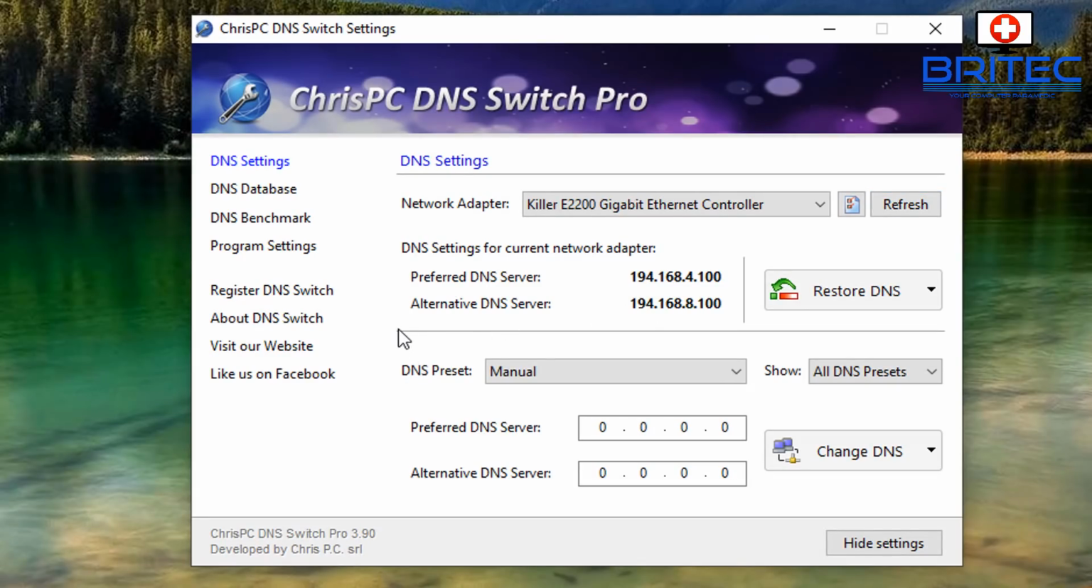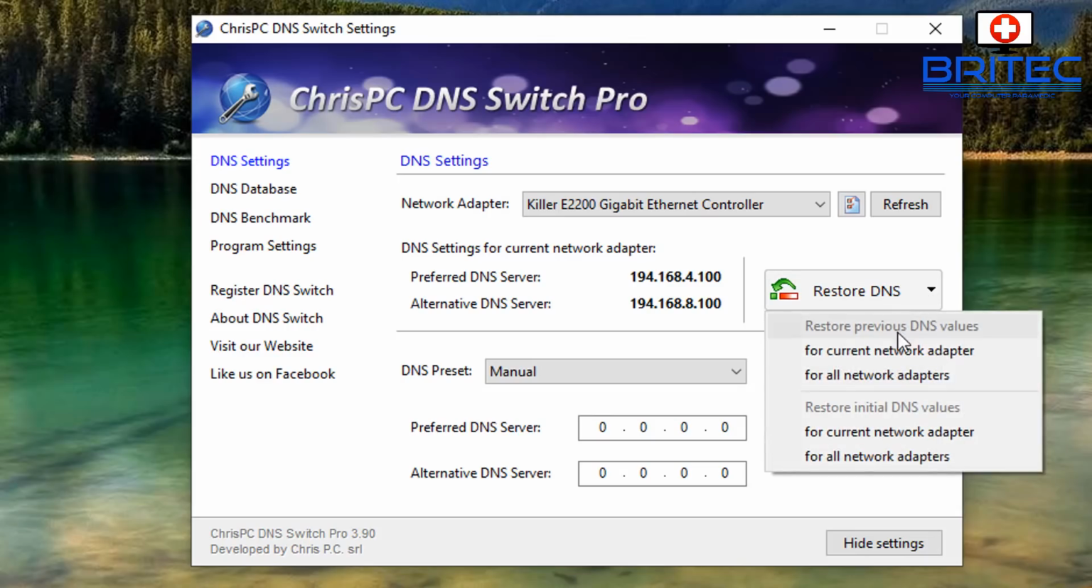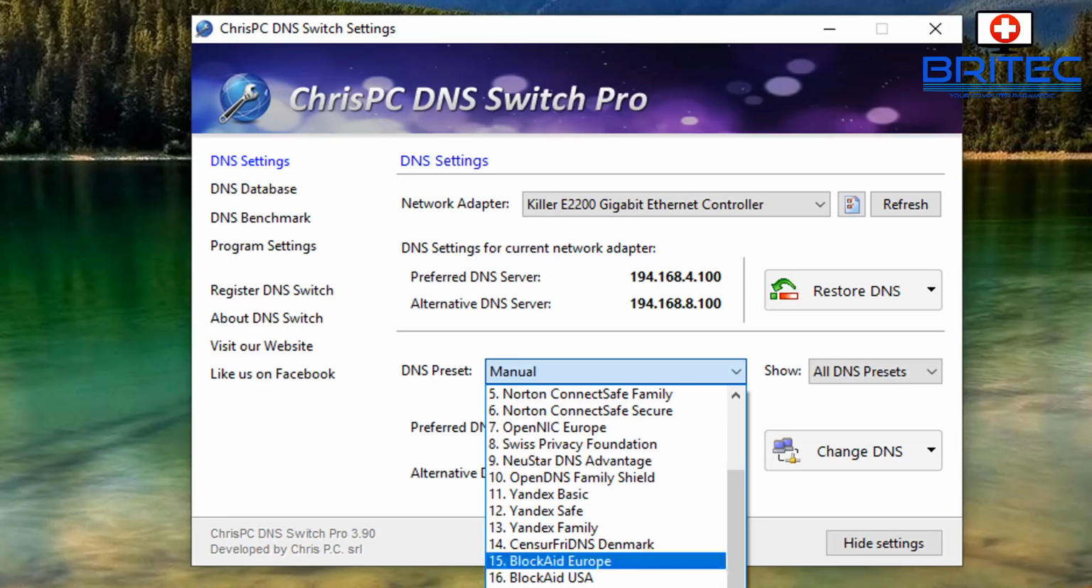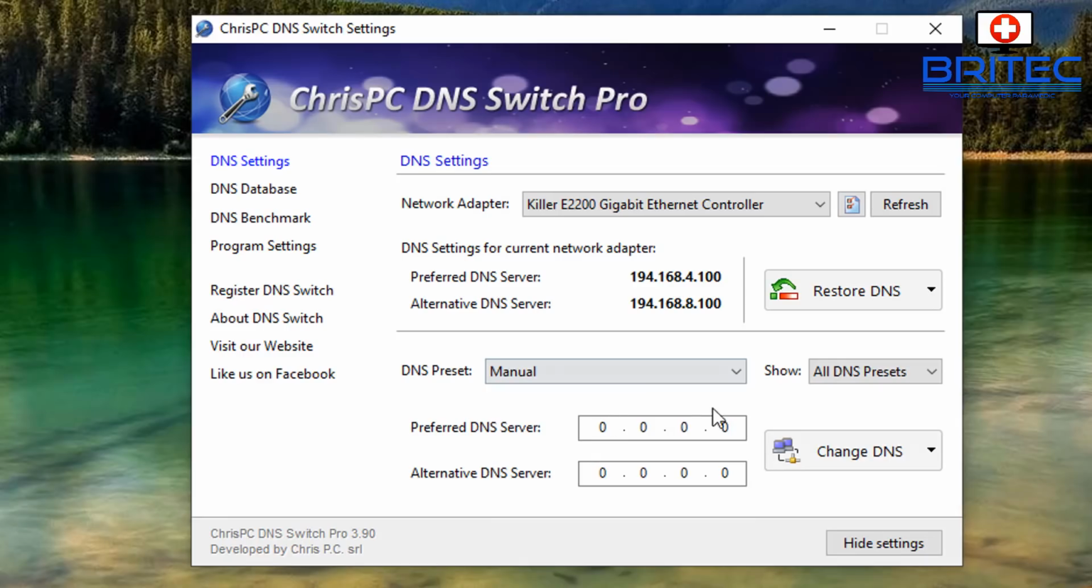So let's go ahead and change this up. So it gives us the preferred DNS servers here, which is what's preferred for this computer, which is your ISP, and you've got the restore DNS here for the current network adapter, for all network adapters, and so on down there. Now here we can choose it by coming down to here and selecting from the list if we want to. So for instance, if I want to select one of these, I can do. If you want to select it from here, so for instance, if I wanted to go to, say, regular DNS, it's going to put in the OpenDNS home, or you can change to one of the others here. So I'm just going to leave that as is, and then I'm going to click on the change DNS.